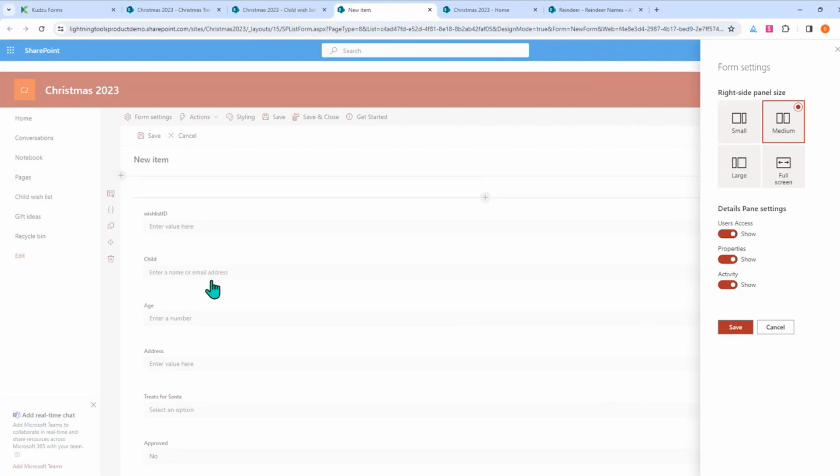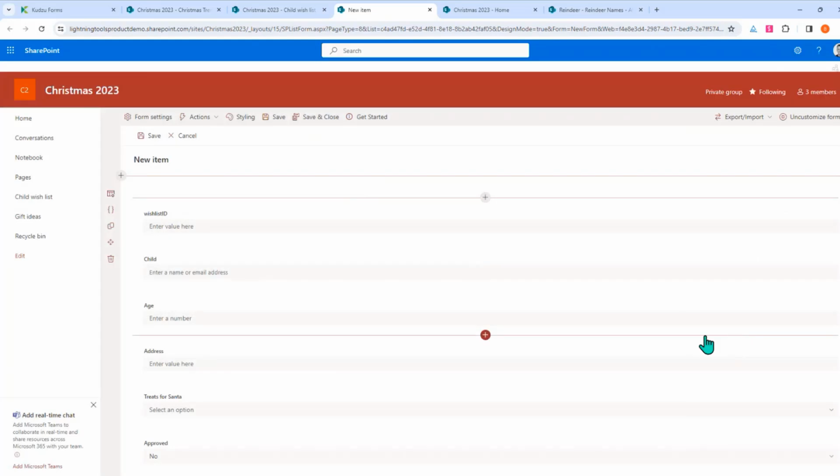So I'm going to make this a large panel, but it still retains its responsive behavior. So even if I was accessing this on a tablet or a small screen, it's still going to adapt to that screen, even though I've made it a large one initially. So we'll go with the large form layout. And we're also going to add a new section to our form as well.